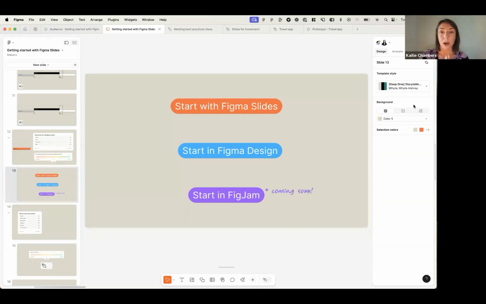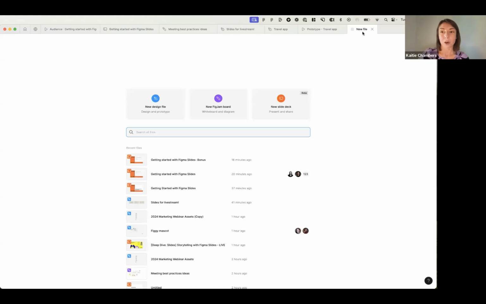Now I'm going to go ahead and show how to create a new slide deck from scratch. So you can do that wherever you create new files in Figma today. I am in the desktop app now, so all I need to do is click this new file button here. You can also go to the file browser and go to figma.com, go to your file browser and create a new file there. When I go to create a new file, I can still, of course, create my design files or FigJam boards, but here you'll have this new option for new slide deck. And this is where I can go ahead and create a new slide. So I'm going to go ahead and click that.